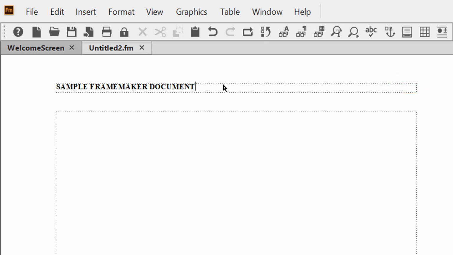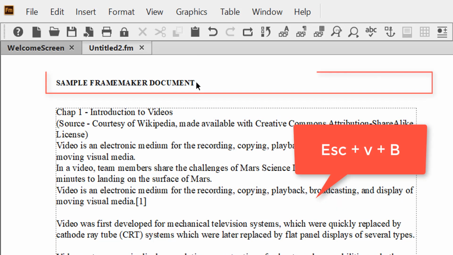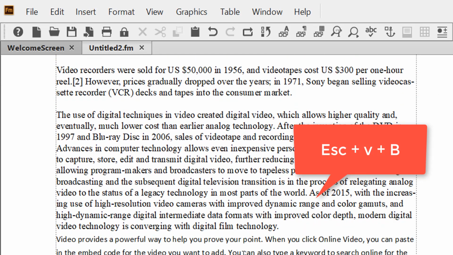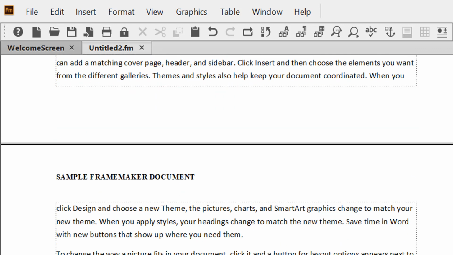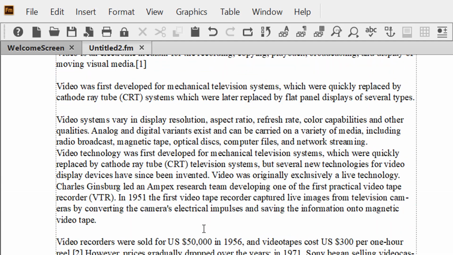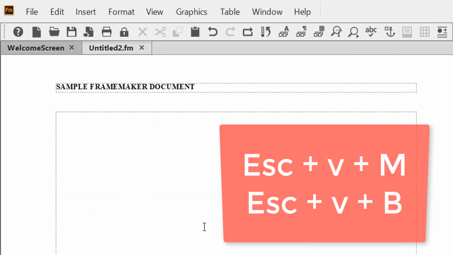I'm going back to body page, escape V, small b, and as you can see now, we have a header. And this header will repeat itself on every page, every body page. So there you go, a very easy way, escape V.